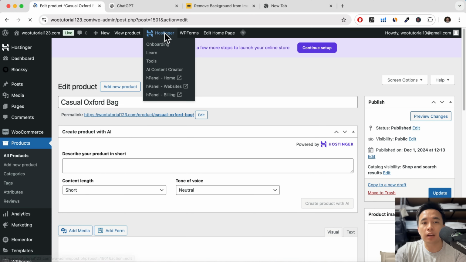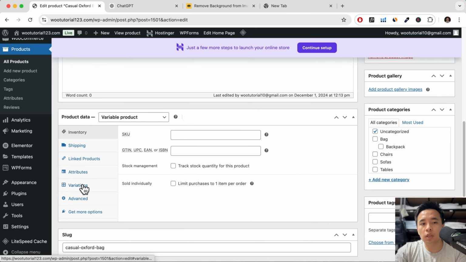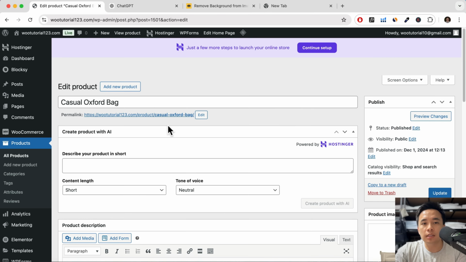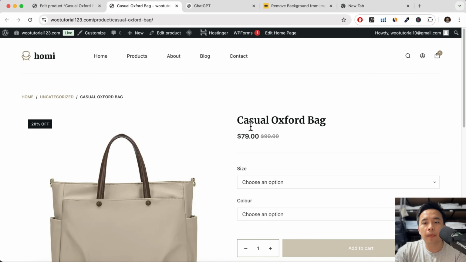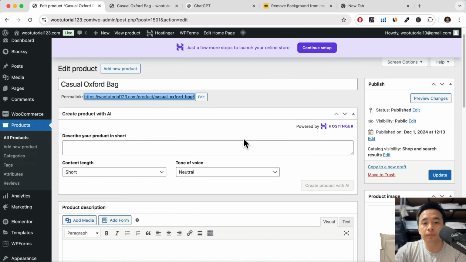Here we can click back on edit product. And what you can also do is go to the variations and set a default size. So as you can see, if you go back here, you can open that in a new tab, then no default has been selected. So you can actually set that here. Scroll down.